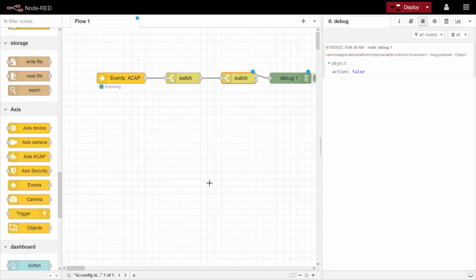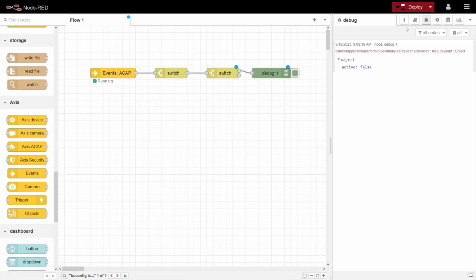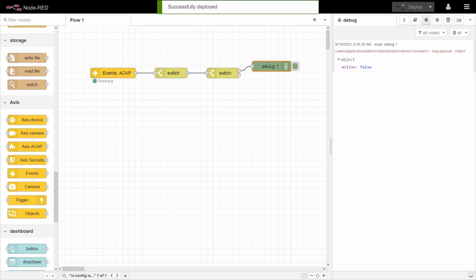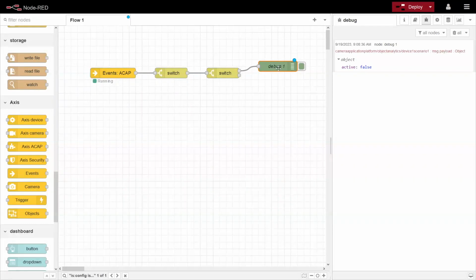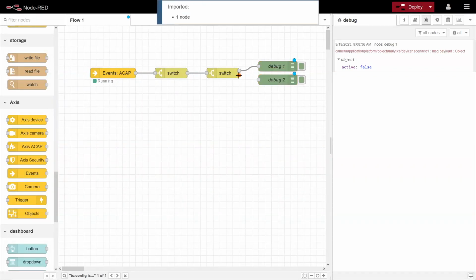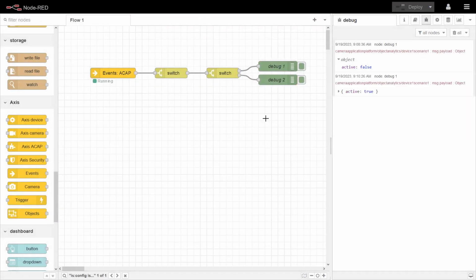And let's zoom out here a little bit, and we deploy this. So this flow right here on this part is only going to be when it's true and false. So let's wait until a car passes by. So there we got a true, and there we get a false. If you hover over here, you see the red part here, and you see active true and active false.